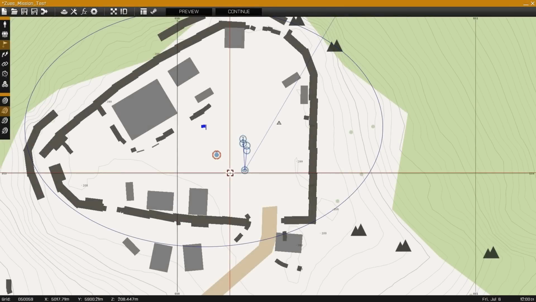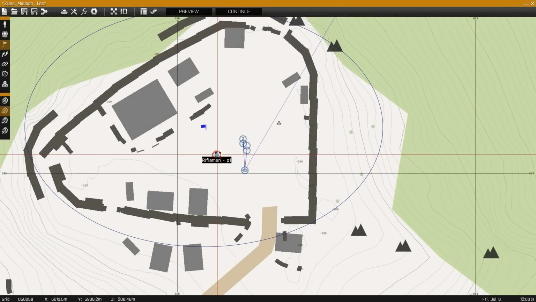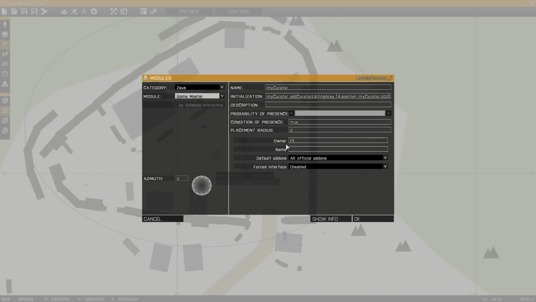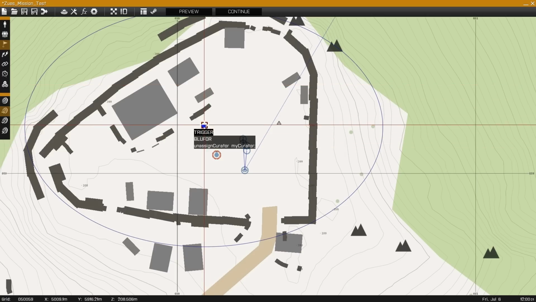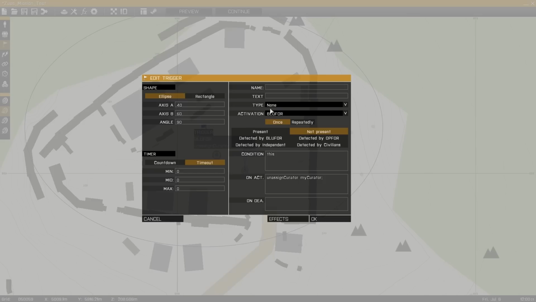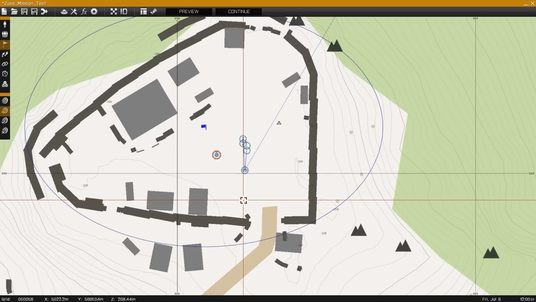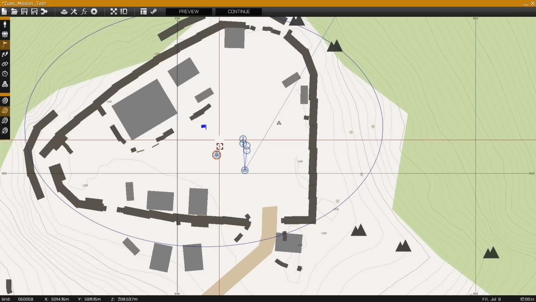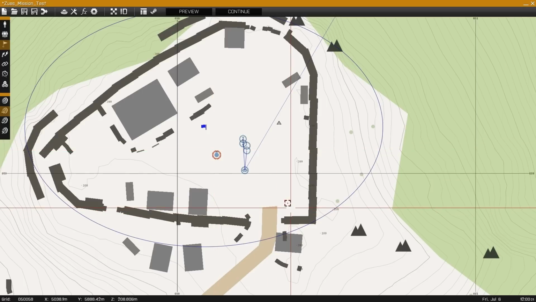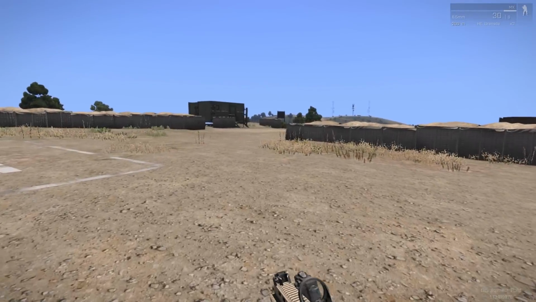The command can also be used to unassign control of an owner over his Curator module. Here we can see a rifleman named player 1 with a Curator module named myCurator and a trigger placed down with a condition of Blue4 not present and the command unassignCurator followed by the module name. What this does is, once the trigger is completed, it will unassign the current owner of the Curator module.